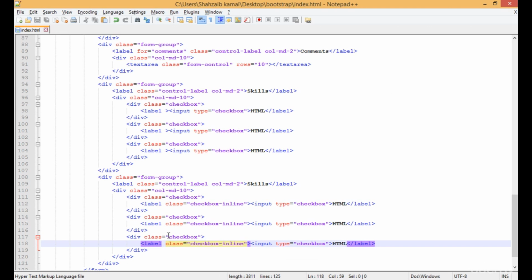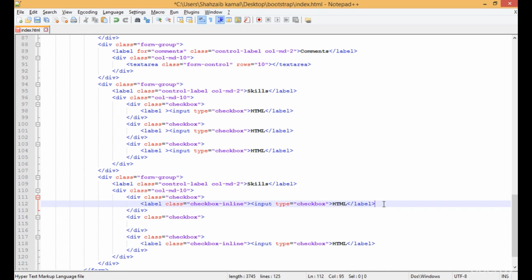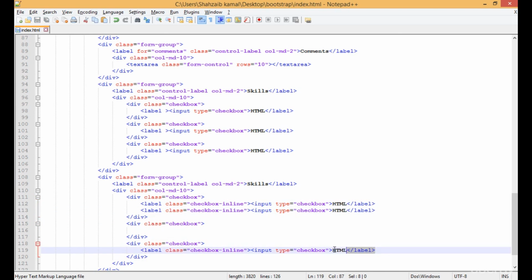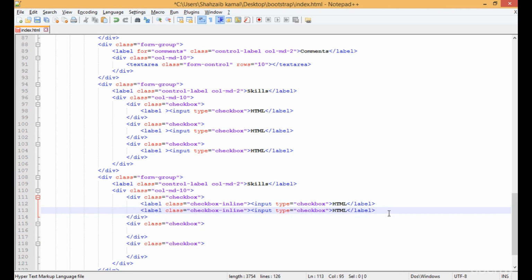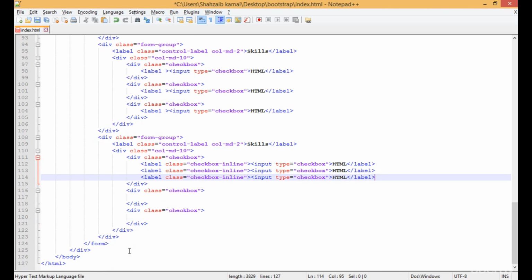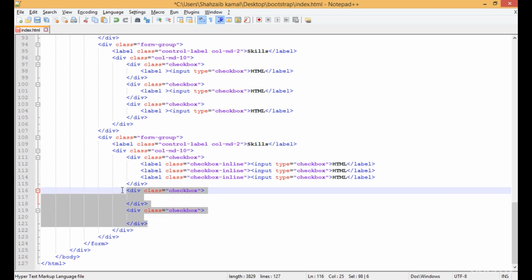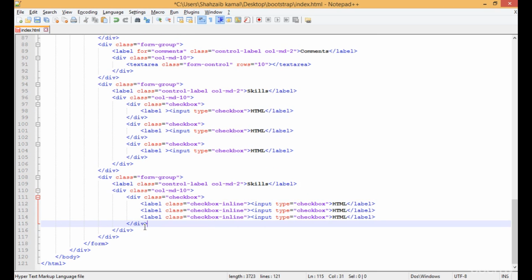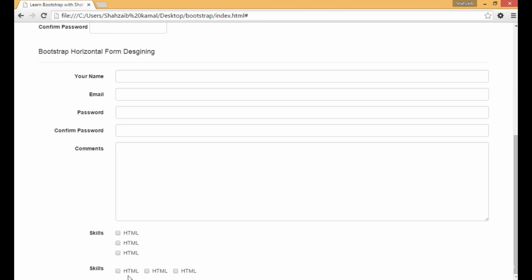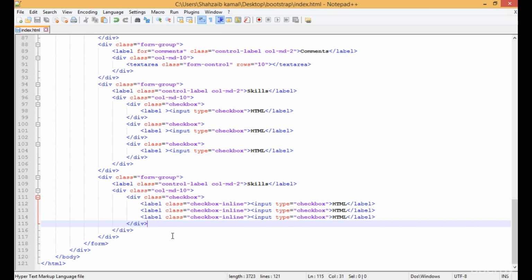Just why? Because when you want to create the inline checkbox, all the labels should be in the single div. Okay, now just remove this checkbox and this checkbox, both checkboxes. Save and go to the browser and refresh. Now you can see that the HTML and there, these are the vertical and these are the inline. This is what I just want to teach you. I hope you understood about that.